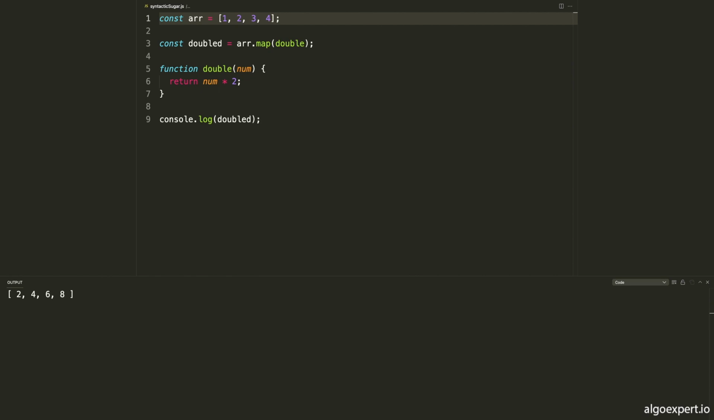So to look at this first example, we have an array with the values 1, 2, 3, and 4, and then we have a doubled version of the array. And the doubled version of the array is a call to array.map with the double function. And the double function simply takes in a number and returns that number multiplied by 2. So as a reminder, array.map is going to call the double function, passing in each value of this array, and then it returns a new array. So in this case, we end up with the array 2, 4, 6, and 8.